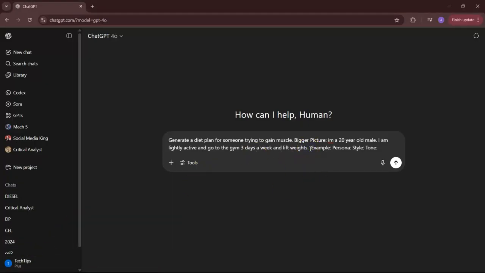You can also include what you do for work. In this case, we'll say I work a desk job. And that's enough for it to at least get the gist of what we're going for. So we can go ahead and remove bigger picture and move on to the next part of our prompt generation. So I'm a 20-year-old male. I'm lightly active and go to the gym 3 days a week and lift weights. I work a desk job.